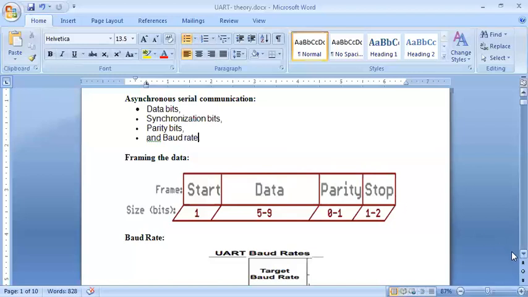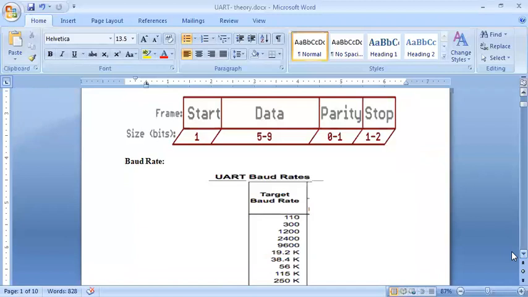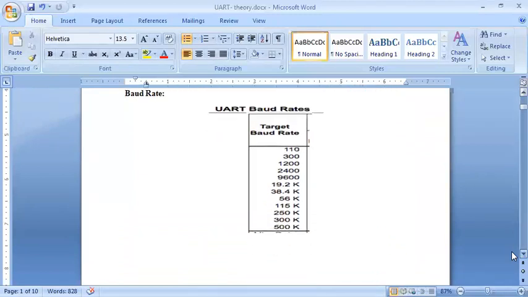Okay, next part is the baud rate. There are different standards, and we have to follow the standards. So we are going to follow 9600, so we are going to use 9600 as our baud rate. It's a very low baud rate, but it's okay.